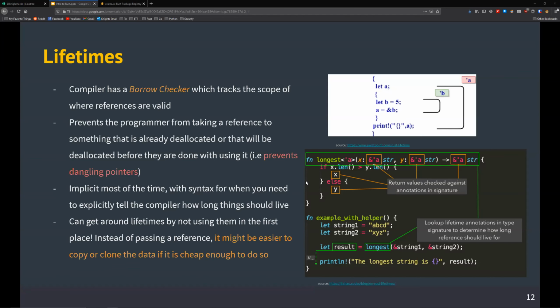You're saying this longest function, it exists for some lifetime A, and I'm going to guarantee that X has a lifetime A, Y has a lifetime A, so they live at the same time, they're in the same scope, and the thing I return is going to live at least as long as they do. And it will not outlive them. So if X and Y are gone, the reference you return is gone. You're basically telling the Rust compiler, hey, this is what I mean. This is how long I want things to live.